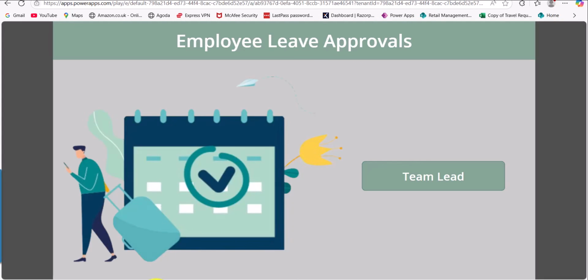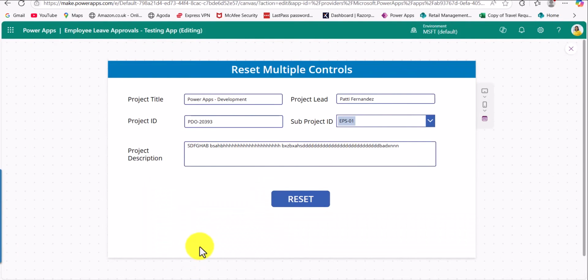And then I am going to explain how to reset multiple controls in a Power Apps application. Here you can see I have 5 different controls in this form, and when I click on this reset button, it will reset all the controls and you can see all become blank. Now we will see how to reset multiple controls.